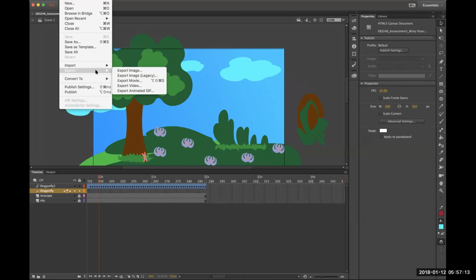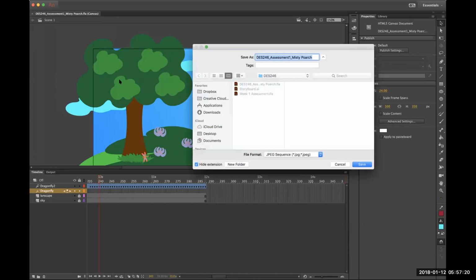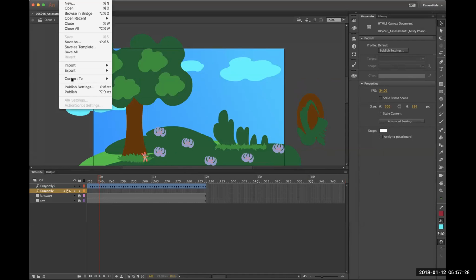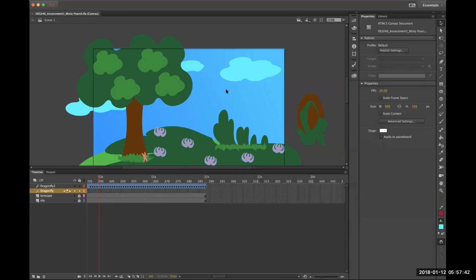So instead, also export it as a movie. Hello, export movie. I don't want a JPG, and I really don't want you guys exporting as a SWF because it makes it hard for grading.